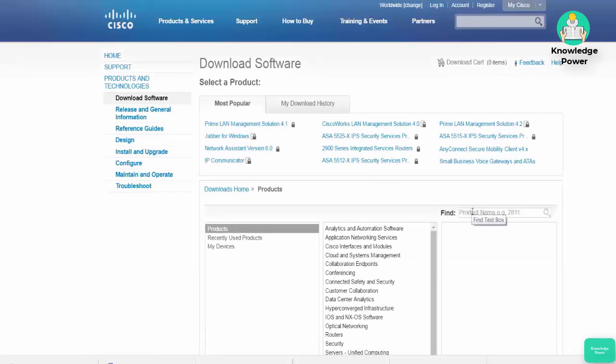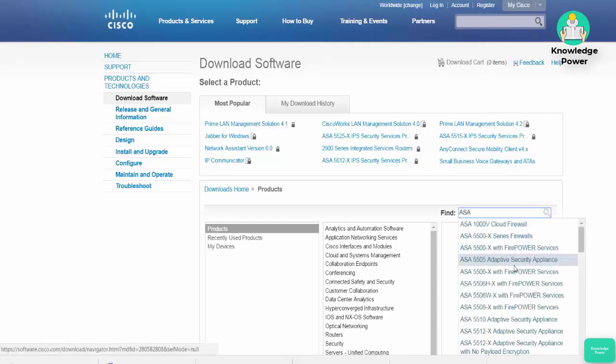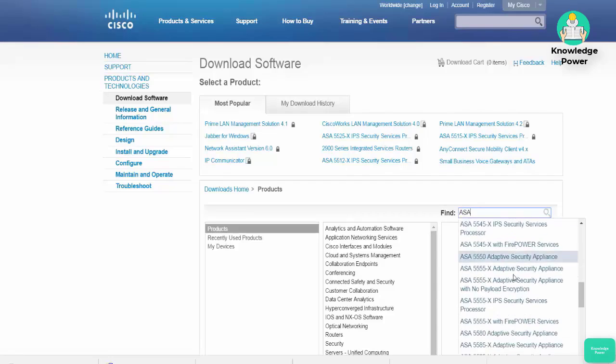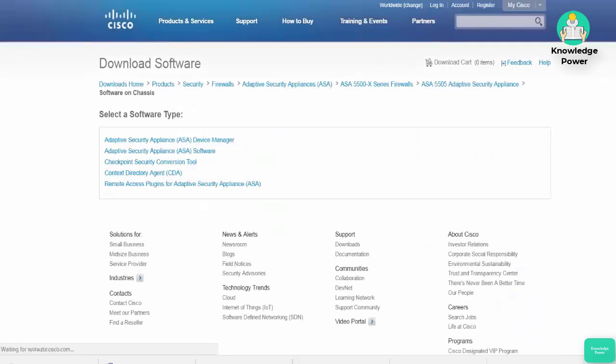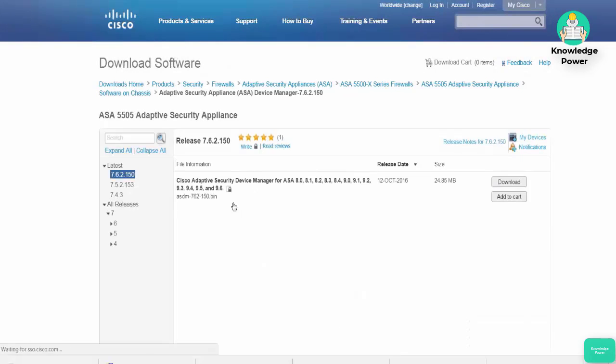I'm going to go to Cisco's download page and just type in ASA. Then I'm going to select the ASA model that I'm running in the lab to make sure I select the right software image. Then we're going to download the device manager software. I'll just grab the latest version of it. So this is the ASDM image that we can download from the firewall to manage it via HTTPS.